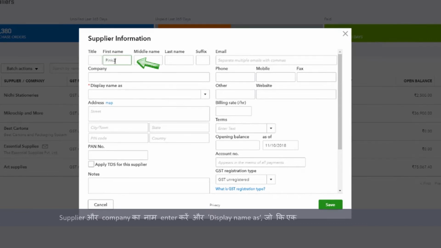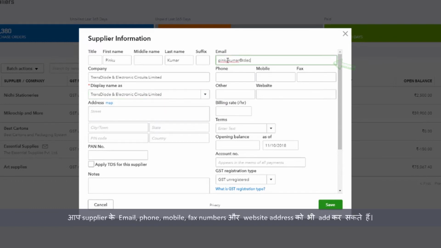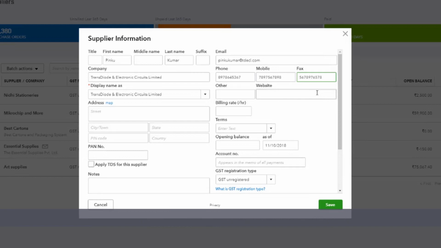Enter the name of the supplier, company, and fill the mandatory field, Display name as. You can also add the email, phone, mobile, and fax numbers of the supplier and the website address, if any. You can enter other supplier contact information in other field. Enter the supplier address or use map link.